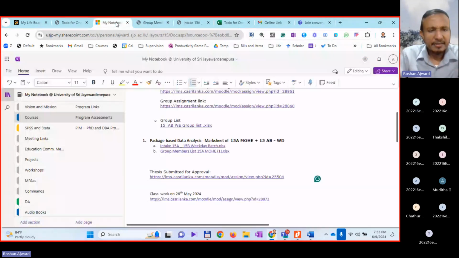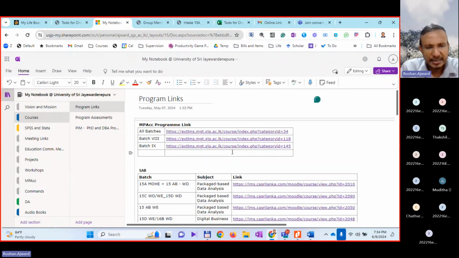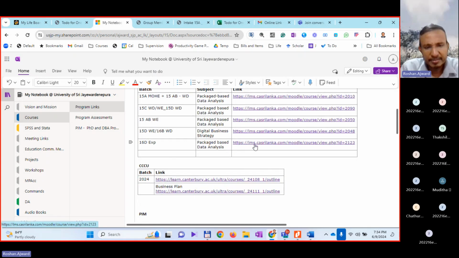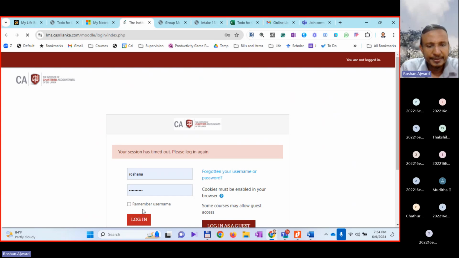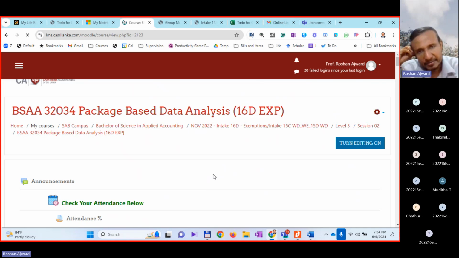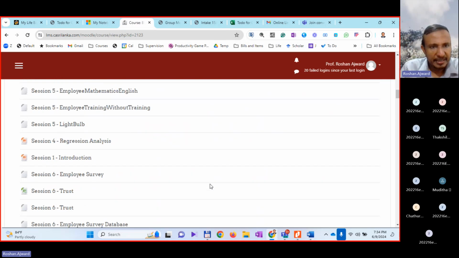Okay. Now let me take you to 16D EXP, the package-based data analytics subject. Right. So I'm going to take one example and we are trying to apply, because we did up to descriptive statistics, and we try to apply what we studied. And this will be a revision indeed. So then you won't feel any discomfort.